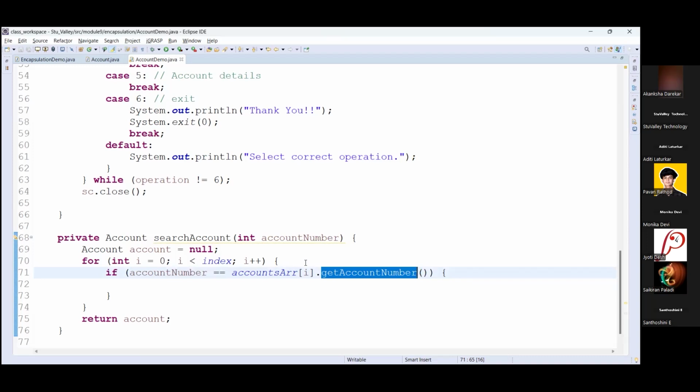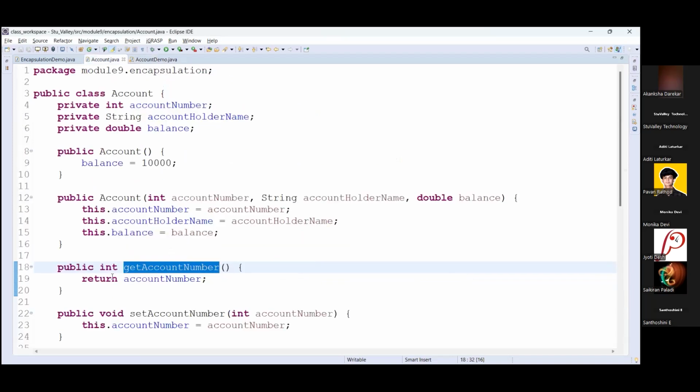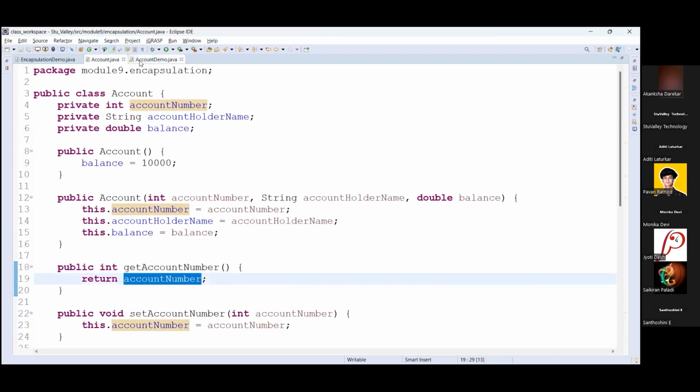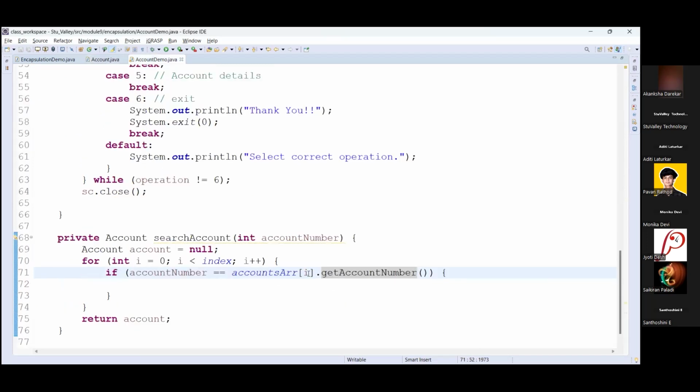Because account number is basically private in the account class. So getAccountNumber is a public method. This method returns the account number. So which account number is this method going to return? Nothing but the account object present in this array at ith index. The ith index is going to increment from 0 to whatever the value of the index variable will be. So that is why we are first checking here the account number, which is input.